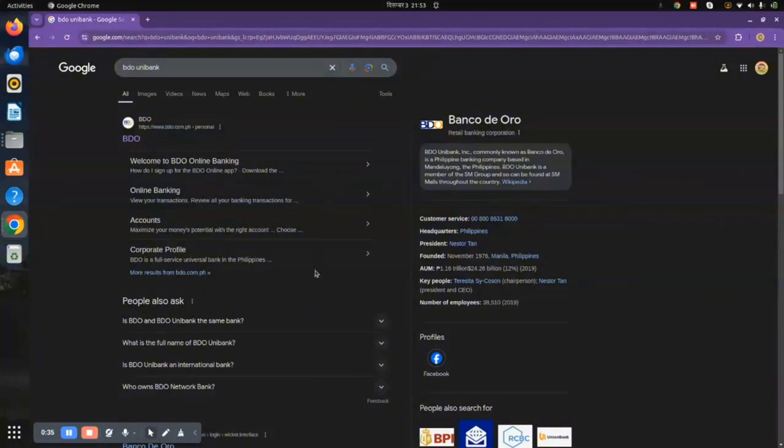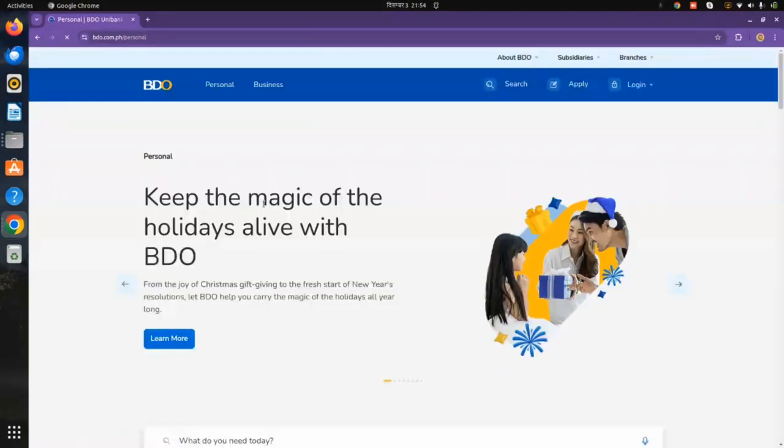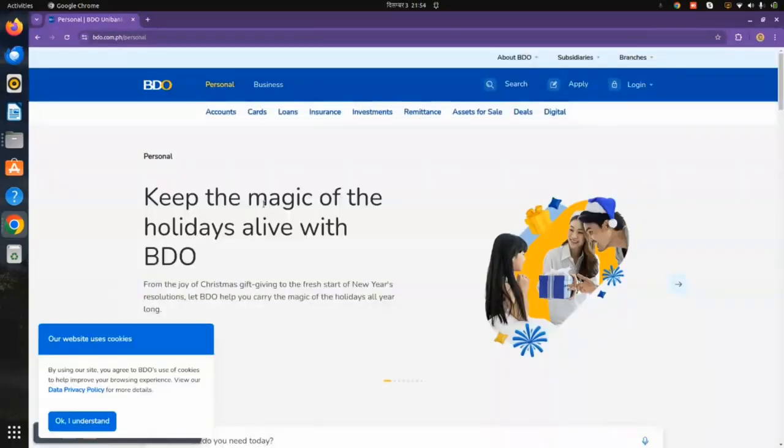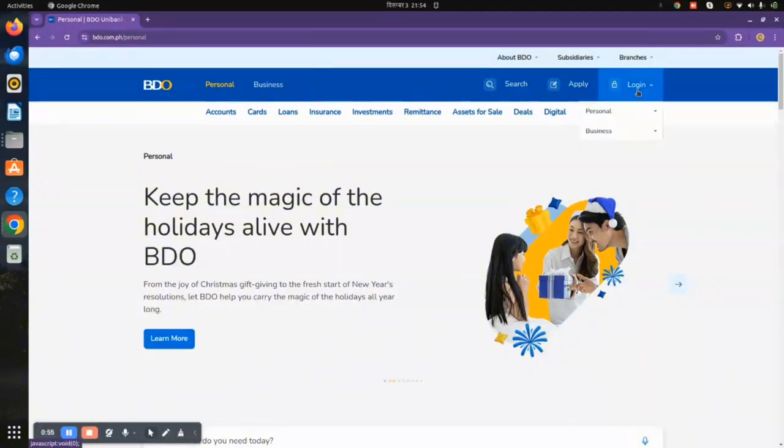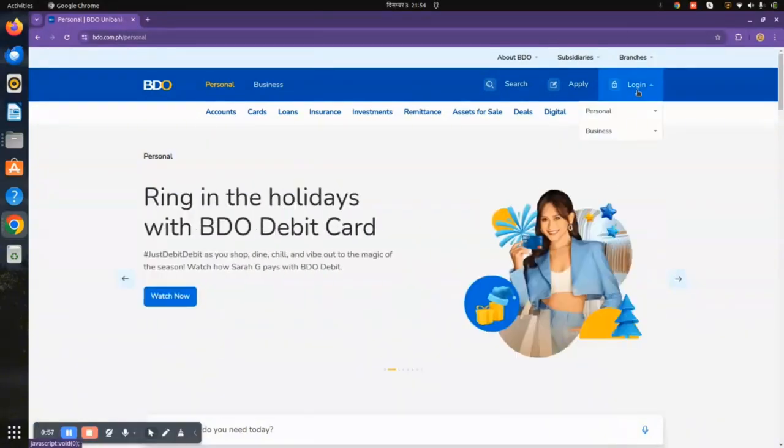After you hit the search button, you will be redirected to another page. Now on this page, simply click on this first link. After you click on the first link, you will be redirected to the home page of the BDO Unibank. And then a menu will appear on your screen.